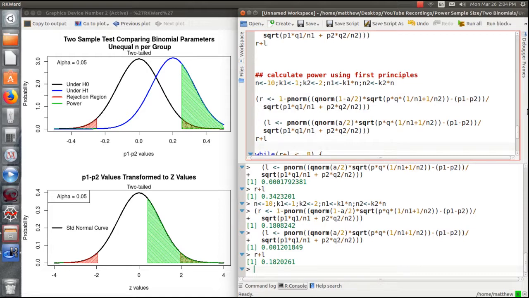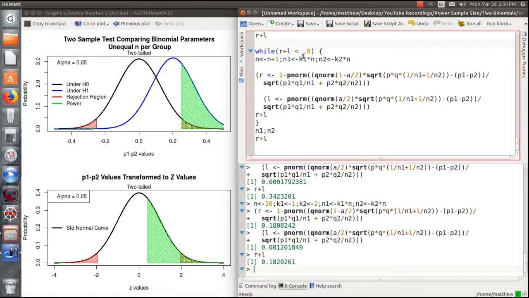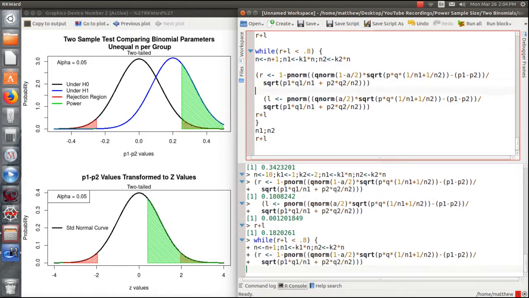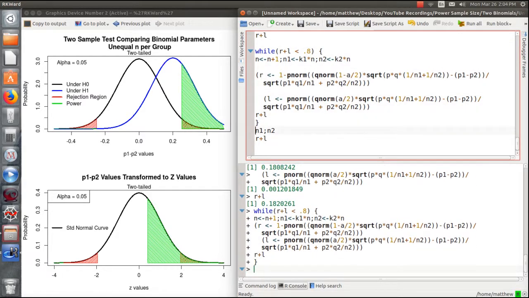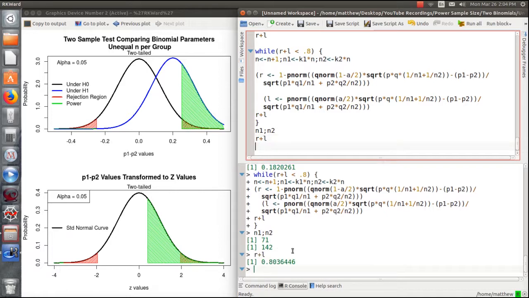So we want to increment this by 1, recalculate, and see if it is 80% or more. If not, then we recalculate. But we're going to let the computer do that. We're going to create a little while loop. And while our estimated power is less than 0.8, keep doing it. So we're going to increment it by 1 each time. And then when it stops, we've reached the right power. So here we need a sample size of 71 and 142 to achieve an 80% power, comparing these two binomial parameters.